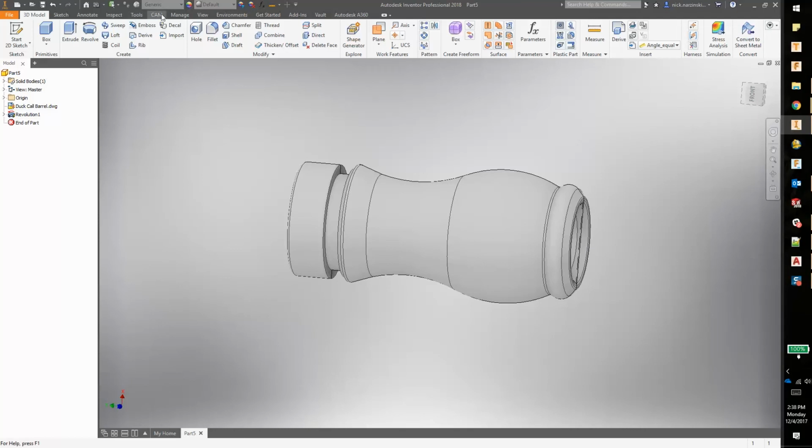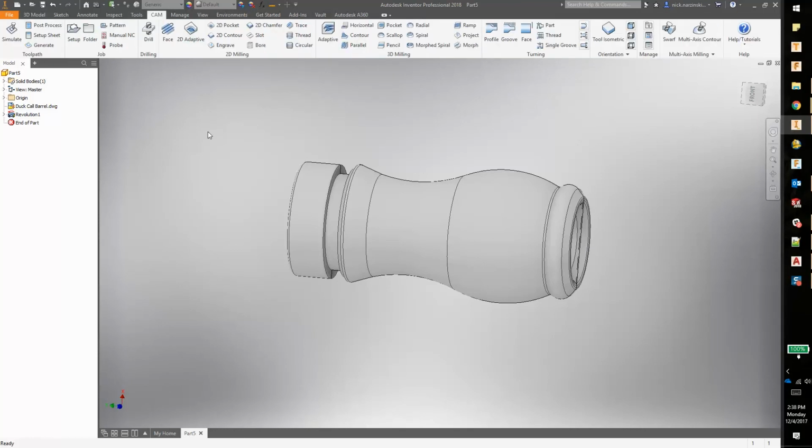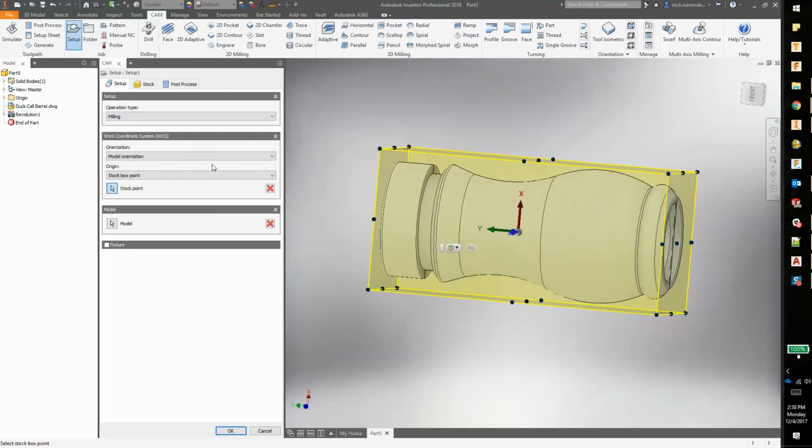Next thing we're going to do is switch over to the CAM tab. Inventor HSM installs directly on top of Inventor and is associated. All the data is saved into that part file. So the first thing is to create a setup. This is where we define that this is a turning part.